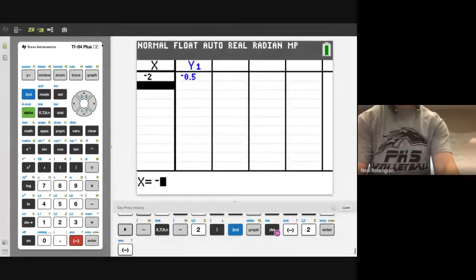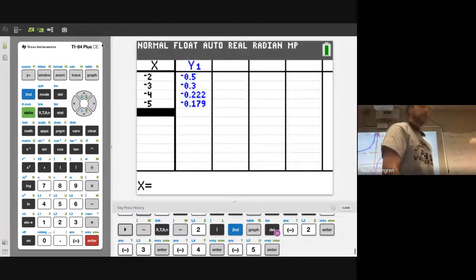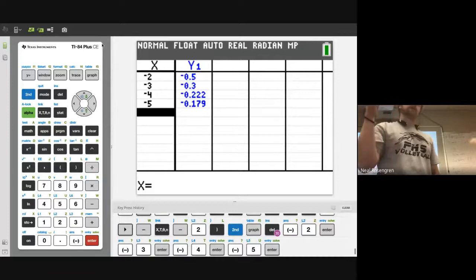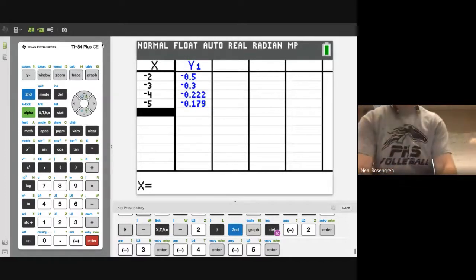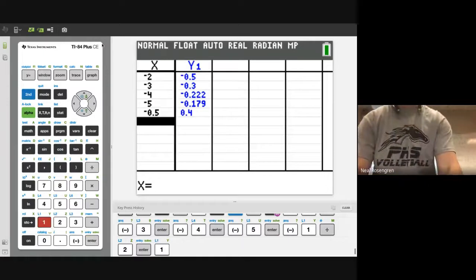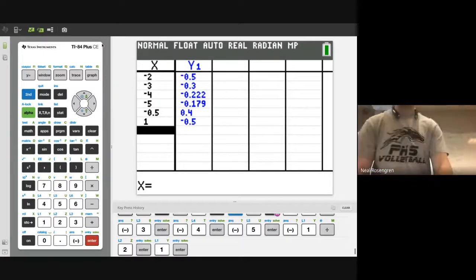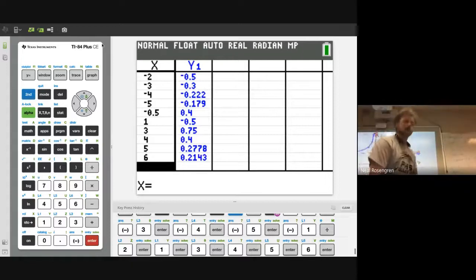-2, -3, -4, -5. Not the best numbers in the whole world, but we can see the trend: -5, -0.3, -0.222, -0.179, all getting closer and closer to 0, which makes sense because that's my horizontal asymptote. Again, not the greatest numbers, but we're just estimating anyway. So I'm good with these. The decimals aren't what we're hoping for necessarily, but it does give us a trend to follow.